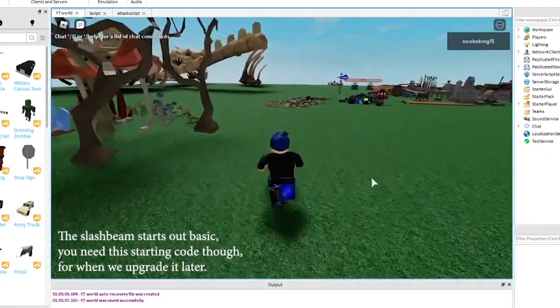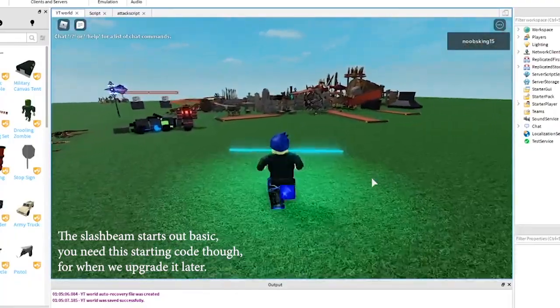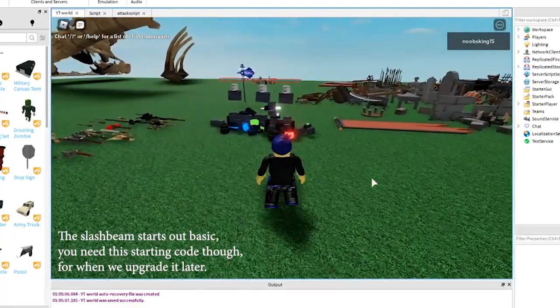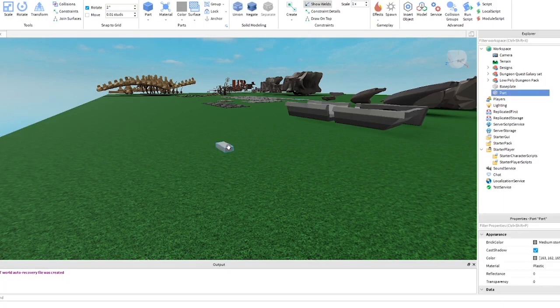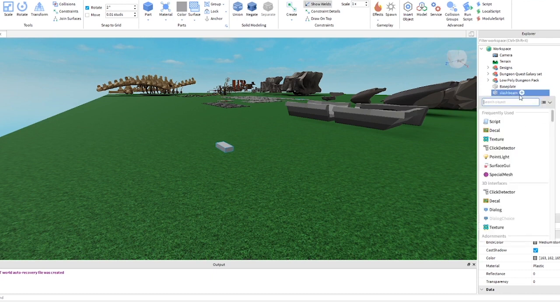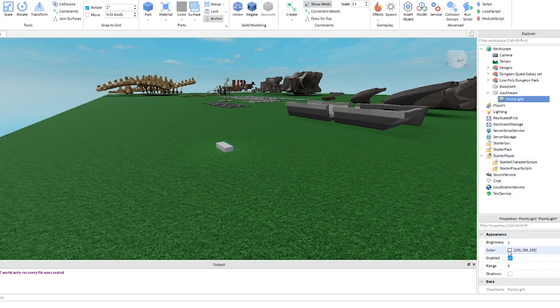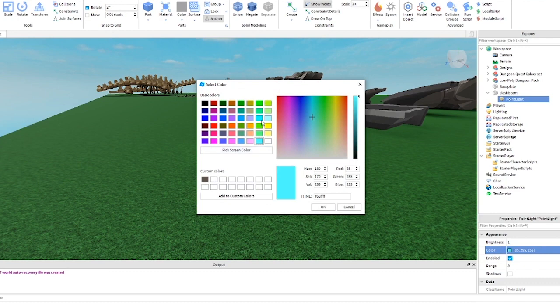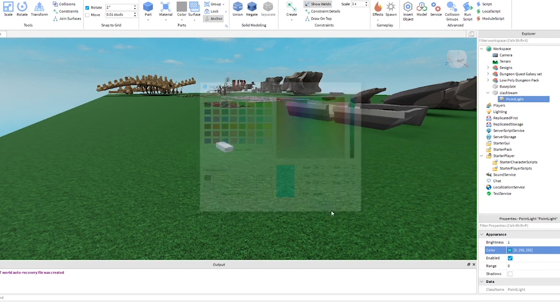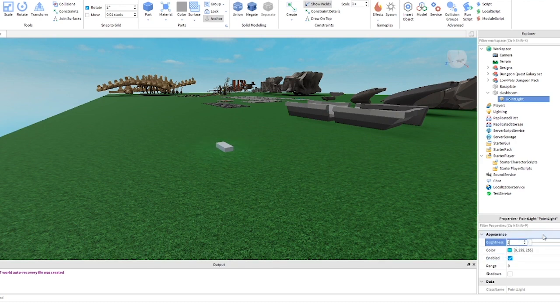Today we are doing a weapon attack that is triggered on keypress, and it does damage. I call this our slash beam. Okay, grab a part, then rename it slash beam. Next add point light, like this. Change the color to toothpaste or choose any color. Set brightness to 10, set range to 8.